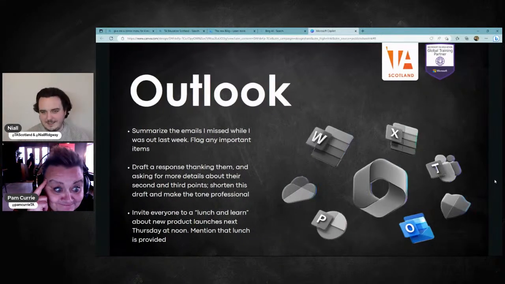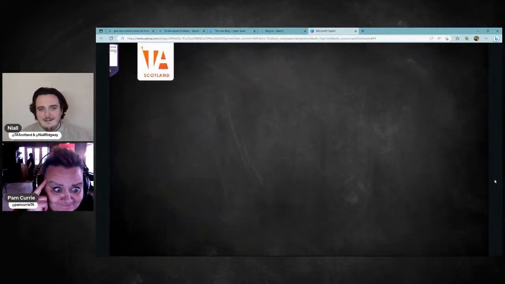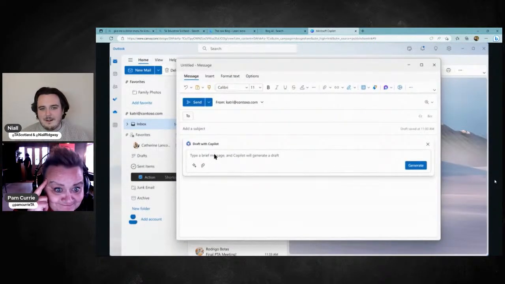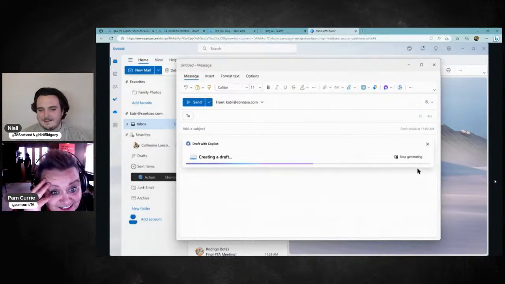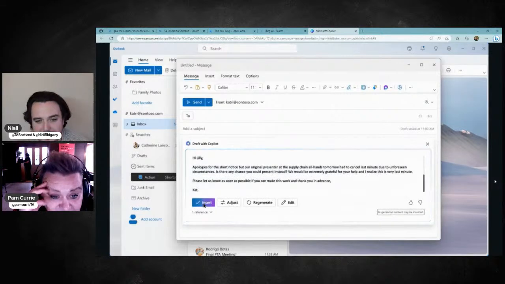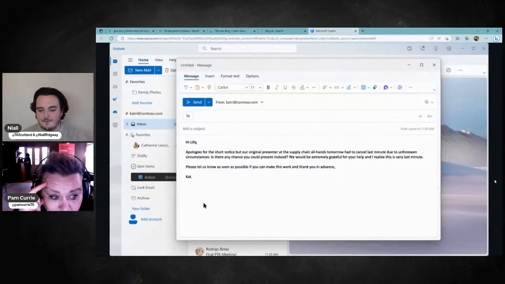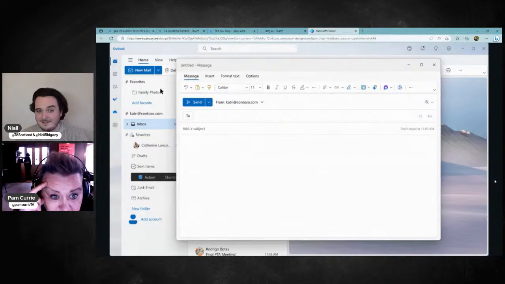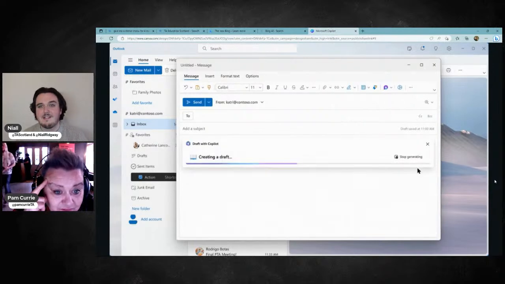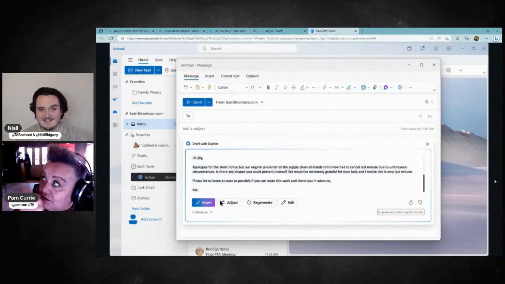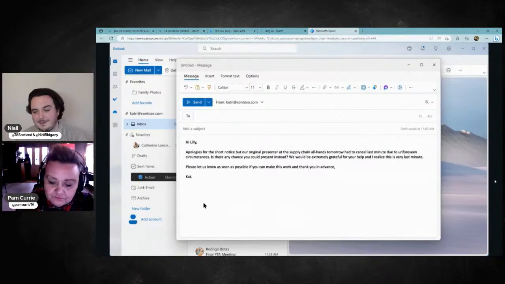Mention that lunch is provided. So here we go. Within Outlook, we start Copilot and we ask Lily to, what's it ask Lily to do? It's disappeared. There we go. It's written our email for us, and we don't have to do anything. Don't have to type barely anything. So Copilot, ask Lily to be a last-minute presenter in supply chain. Okay, so you've typed in less than a sentence, and there you go, email.